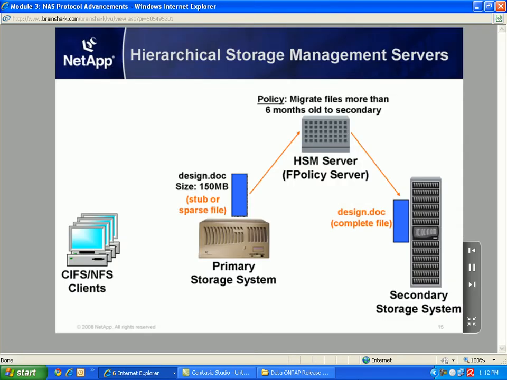With hierarchical storage management servers and NetApp's F-policy services, data can be intelligently migrated based upon predefined policies. In this example, the enabled policy requires the HSM server to migrate files more than 6 months old from the primary storage system to the secondary. A stub or sparse file will remain on the primary storage system, which will represent the migrated file to clients.